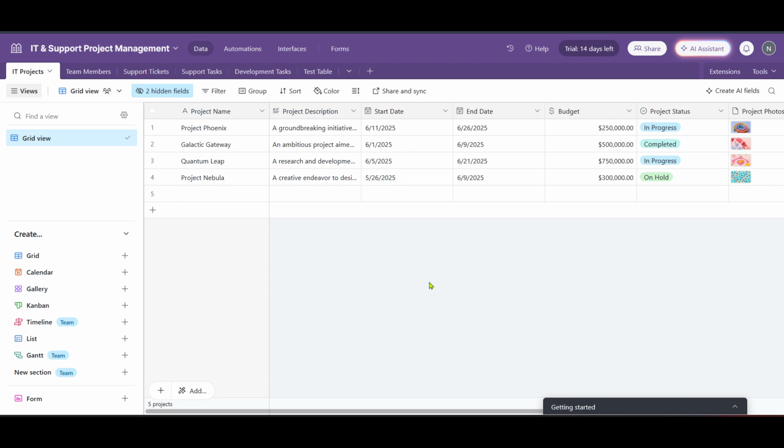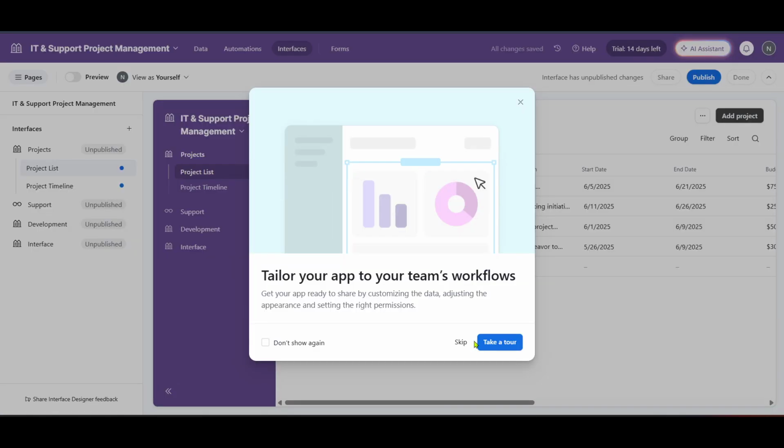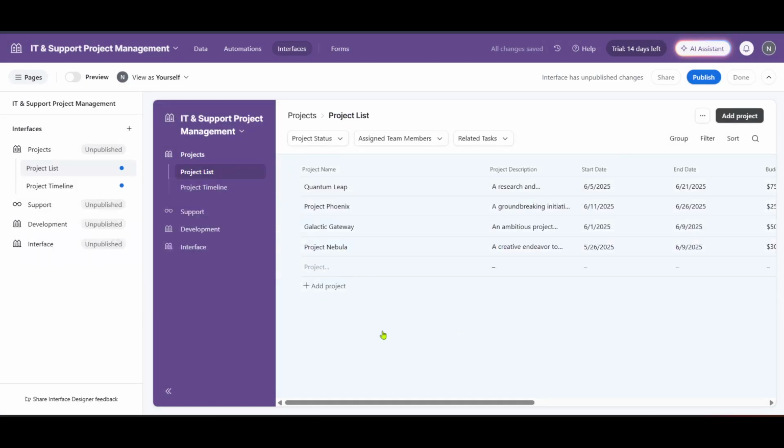Now within your chosen base, you'll see a section labeled Interfaces. This is a crucial part of Airtable where you can create tailored views and interactive elements that enable better data engagement. By clicking on Interfaces, you can access the tools to customize how your data is displayed and interacted with, something that can make a world of difference in how others perceive and utilize your data.